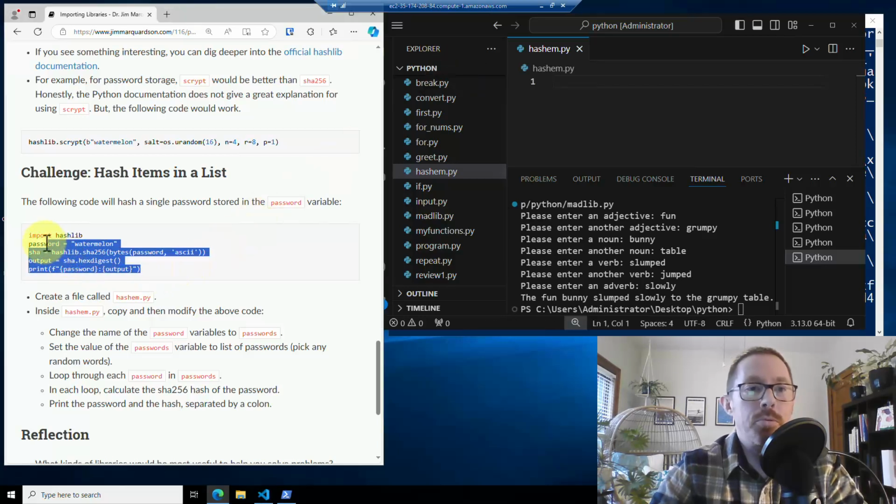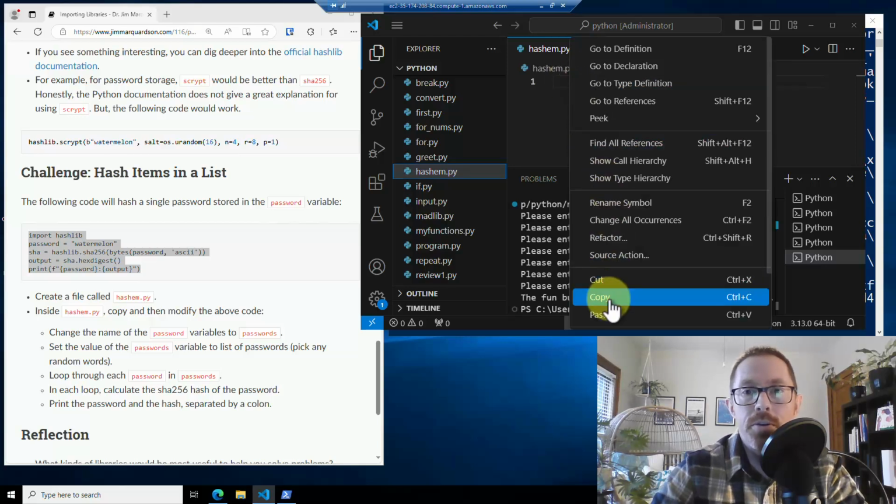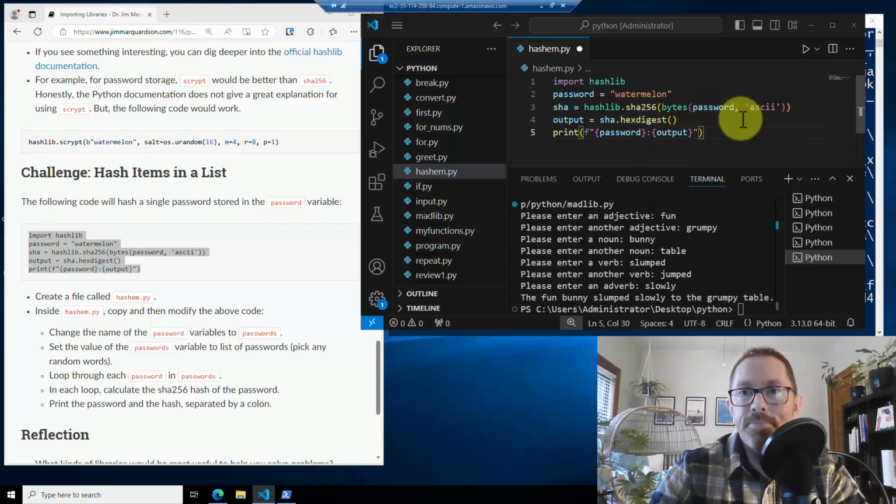All right, I will follow the instructions. I will copy this code and paste it over here in Visual Studio Code. Copying and pasting can be dangerous, but this code's safe, I assure you. It's not going to do anything bad on your computer. All right, now what should I do to change this code?